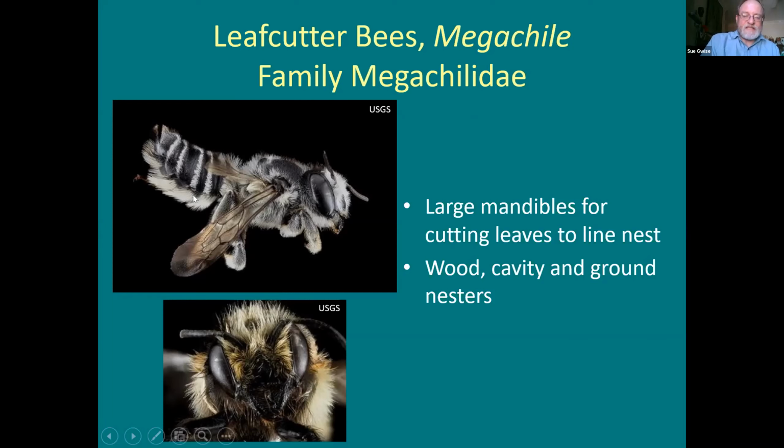Another thing about the megachilids is that they often collect pollen on their abdomen. So you can see how fuzzy that is. So if you see a bee that has a lot of pollen collected on its abdomen, as opposed to pollen baskets on the legs like bumblebees and honeybees have, that collect pollen, if you see some on the underside of a bee, it's probably a megachilid.